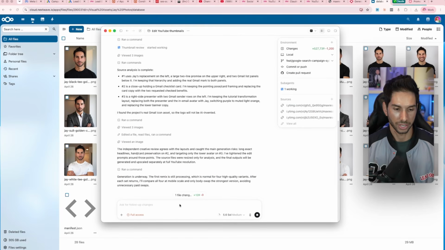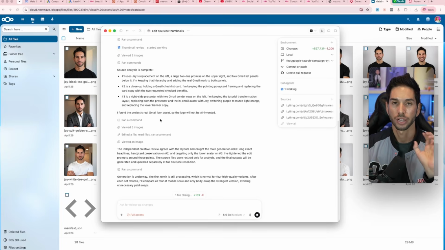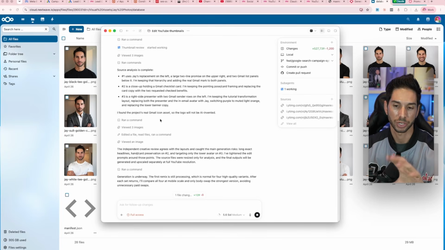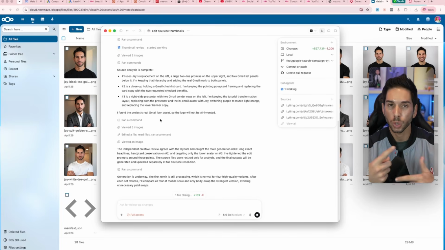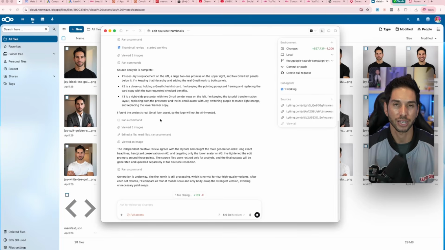Now, as this is running, and this actually takes a while because it's calling Fal.ai to do the image generation a bunch of times, and then it's going to review all of those image generations to give me the final result. So I'm gonna let that run and do its thing.